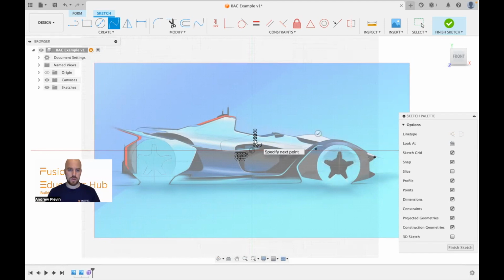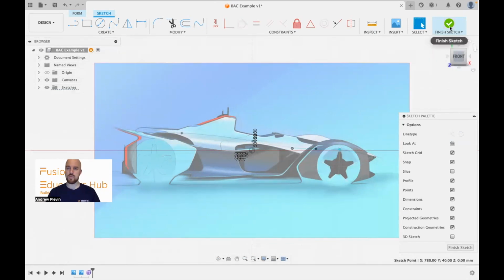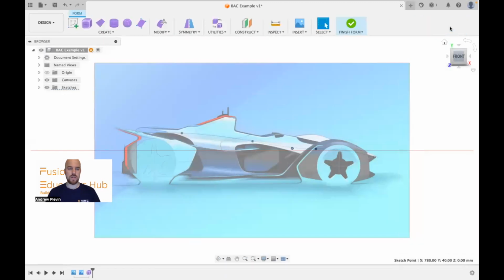Doesn't matter if you're not too accurate because you can always correct it as you go. But I'm going to follow this sort of path along here. Click the tick. Again, I can tweak these, make some of them maybe a bit straighter, drag them out a little bit, create a bit more of a bend there. But I'm happy with that at the minute, so I'm just going to click Finish Sketch.